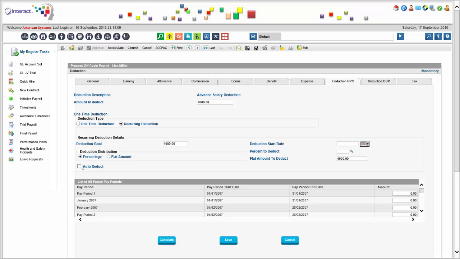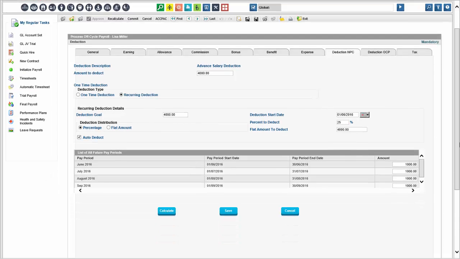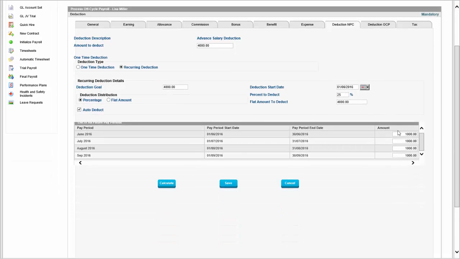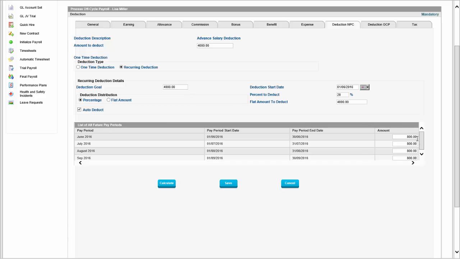I want to have a payment that will be automatically deducted, and the deduction can start straight away in the month of June. And we would like to deduct 25% on a monthly basis, because we have a monthly payroll for this particular employee. Now you see that the system has calculated that for June there will be $1,000. For July and August and September, each one of those will be $1,000. I could have also said that I wanted it to be 20%. Then you notice that the system is going to take only $800 for each pay period for the next 5 pay periods. But we'll go back to our 25%.